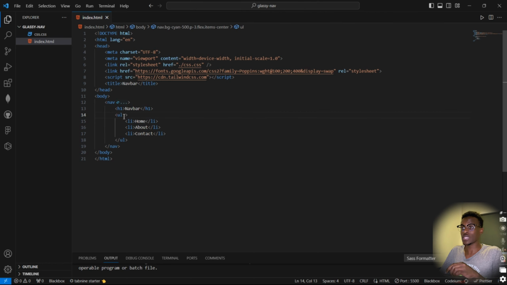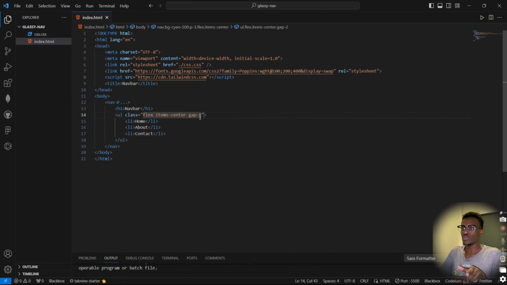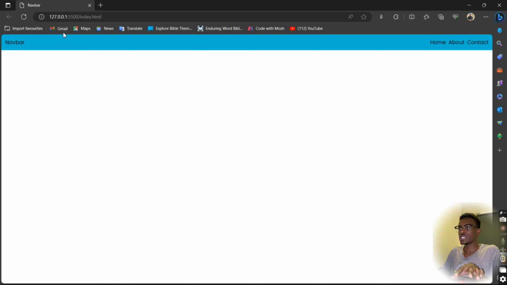As well as we can just provide that class here, we can just say flex items-center, then a little bit of gap-2. We can have a little bit of gap, so you can see that everything is aligned on the same line. But let's say, for example, we want these links to be aligned at the end. What we can do is come here to the main parent and say justify-between. Those are Tailwind CSS properties. So now we can see that we have other links on the other side.